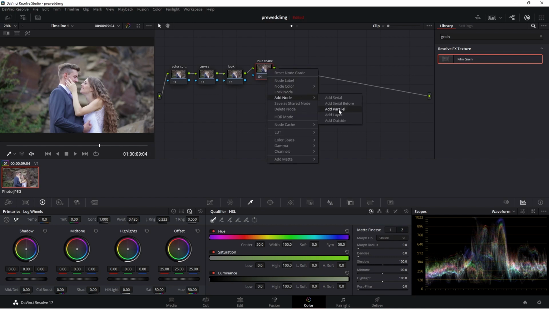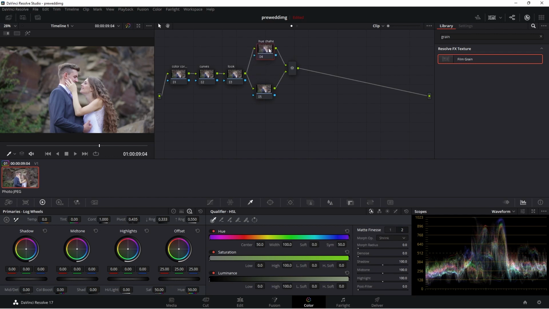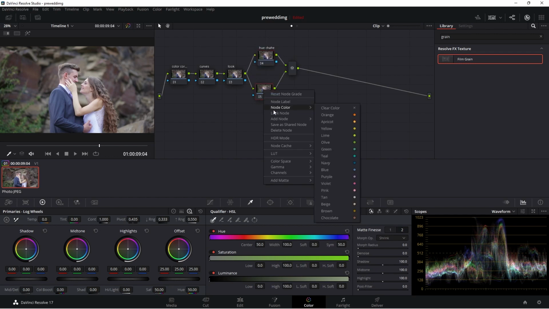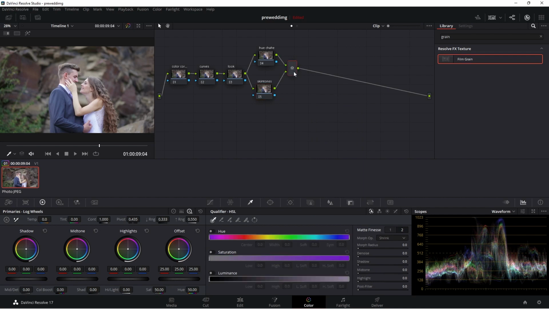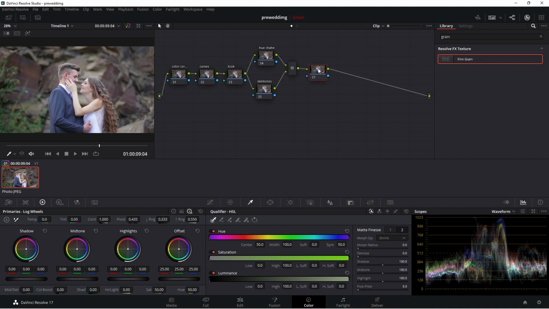I'm going to right click and create a parallel node, and I'm going to name this one beneath it. I'm going to name it skin tones. I'm going to create another node. I'm going to right click and I'm going to call this global adjustments. Good, global adjustments. So let's start off with the color correction.